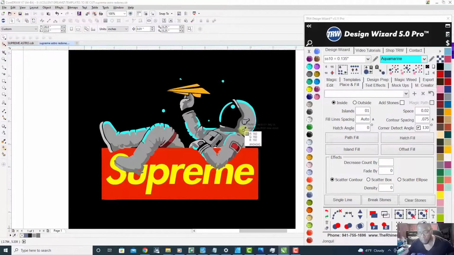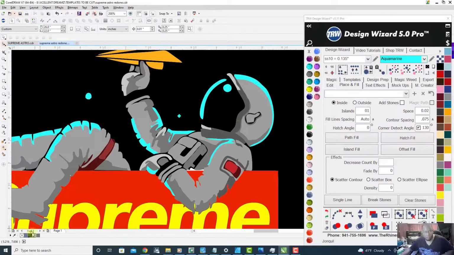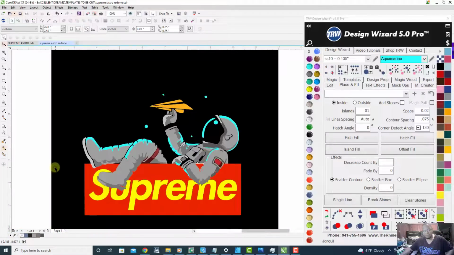Let's do it again. And get that gray. Nope. Alright, so it's the darker one. It's this one. Boom. Alright, now we got our 3 grays down here.